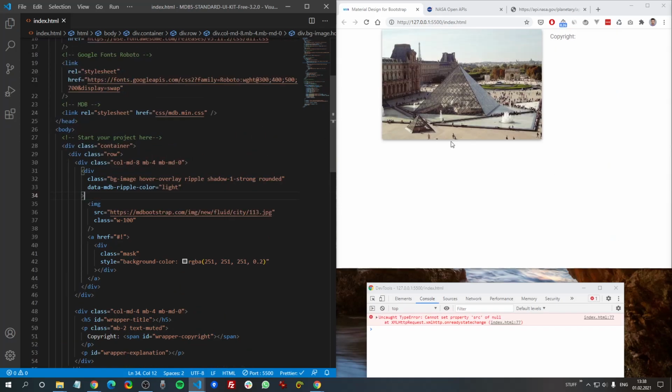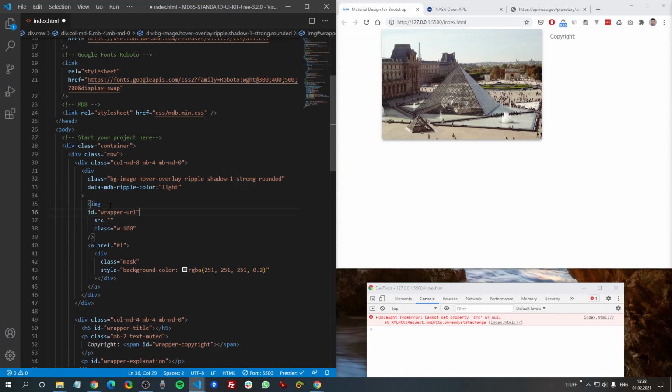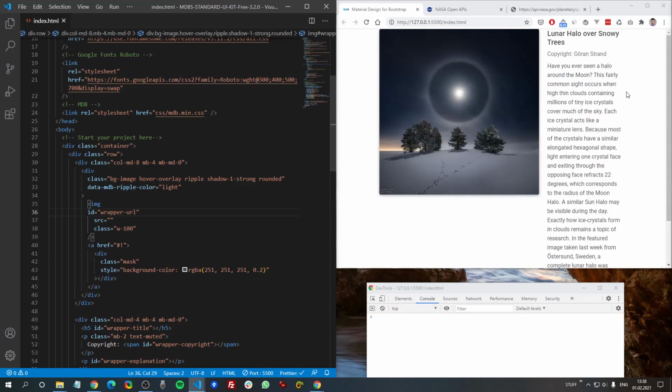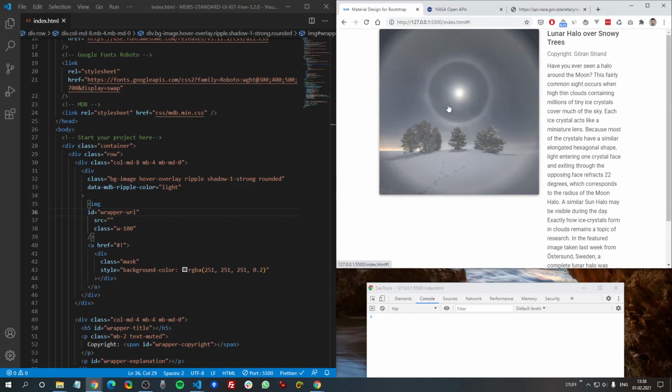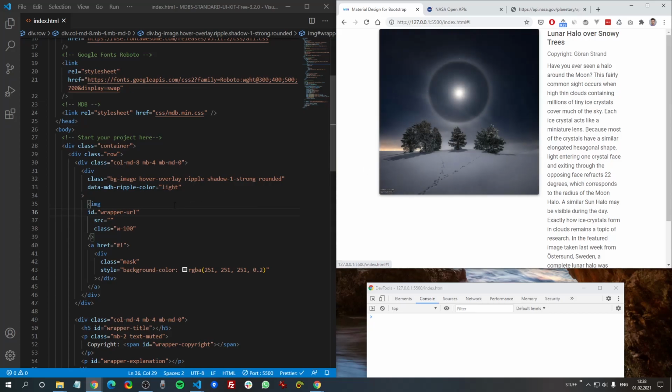And right now, instead of this link, let's remove this. Let's add an ID of wrapper URL. All right. Now it's fine. And now we want to make a redirection after clicking this image. We want to open this in a new tab and redirect it to the high resolution picture.